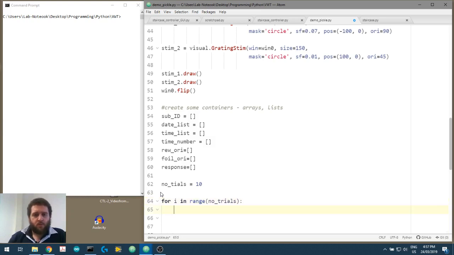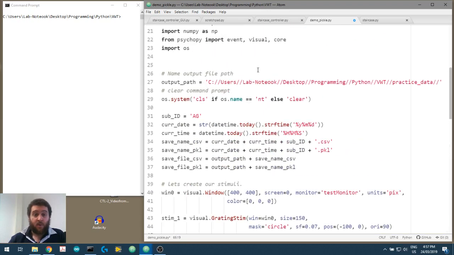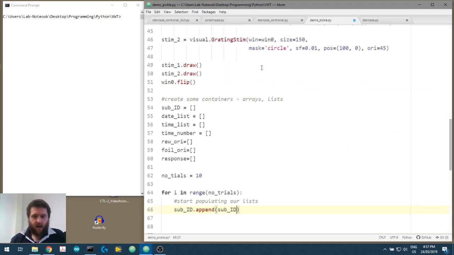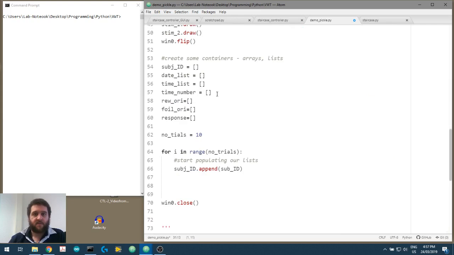And what do we want to do? Well, let's start populating our lists for our trials. So what was the first one? It was sub ID, and we can just simply append into our subject ID. We will append the sub ID from above. So I'm going to call that subject ID, because it's going to probably cause a clash up here where we've defined the experimenter's name, the initials of our subject. So subject ID is done.